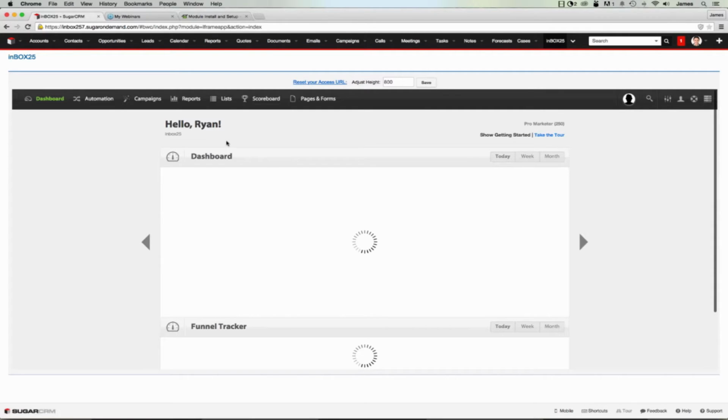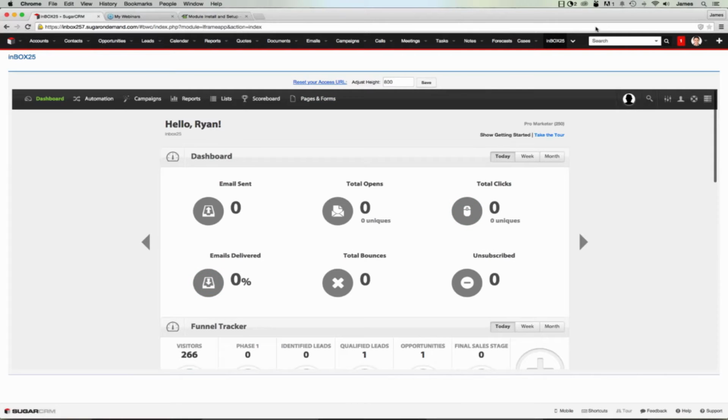Okay, so you should all be familiar with this screen here. This is your Inbox25 dashboard. One important note is you'll know if your Inbox25 module is fully configured if you can access Inbox25 in an iframe within your Sugar instance. That means you've run the whole setup process, you've linked the two accounts together, and now your Inbox25 module is installed as an iframe inside of SugarCRM.